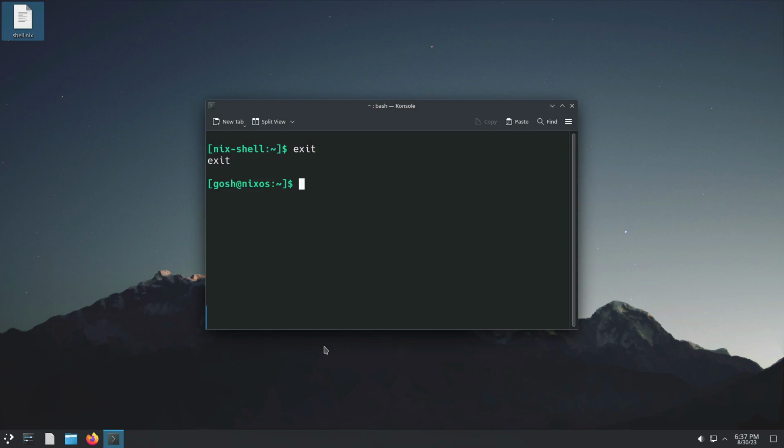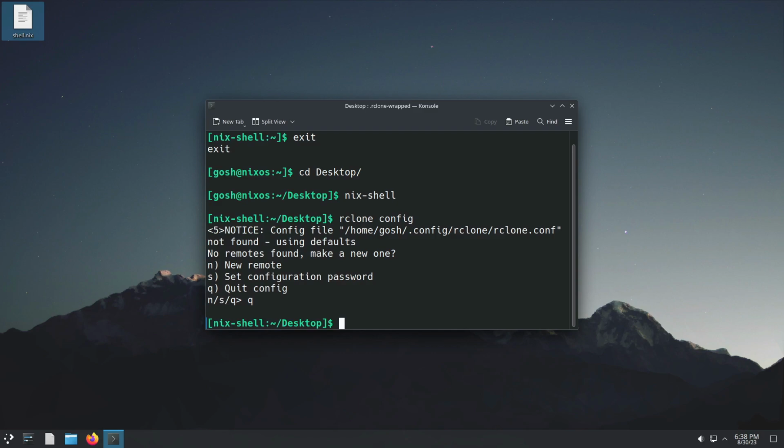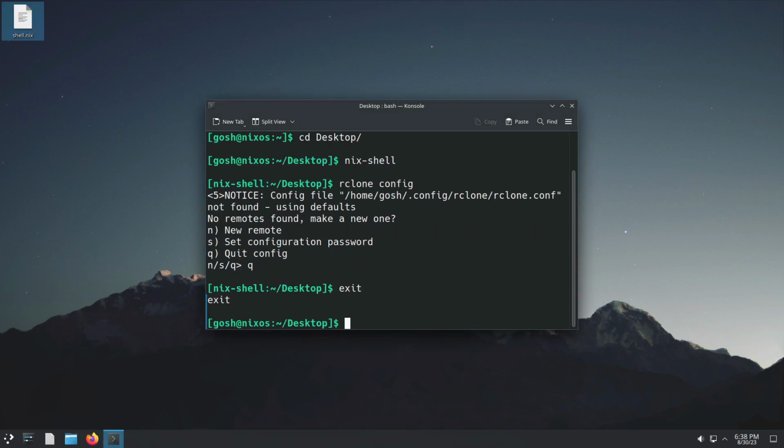So let me show you. As long as you're in the directory of the shell.nix file you've created, and I do nix-shell, I do nothing else, the system is going to read the shell.nix file I showed you. If I do rclone config, you'll see rclone is already installed.